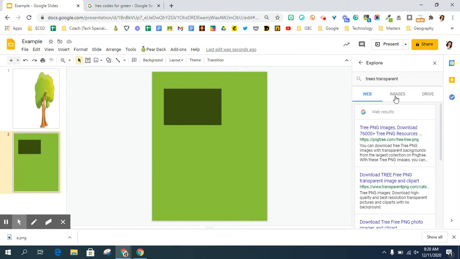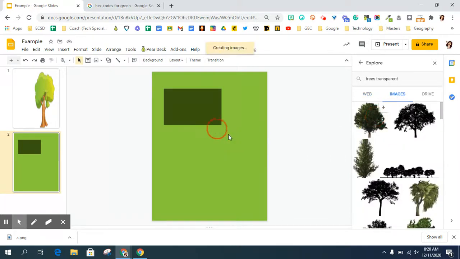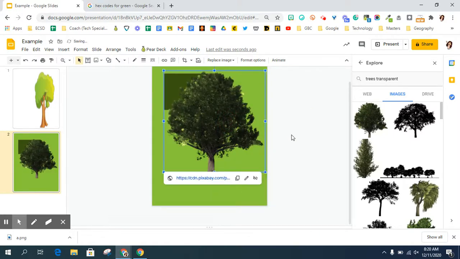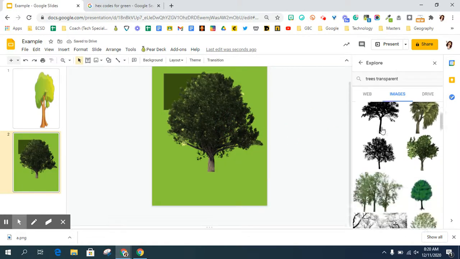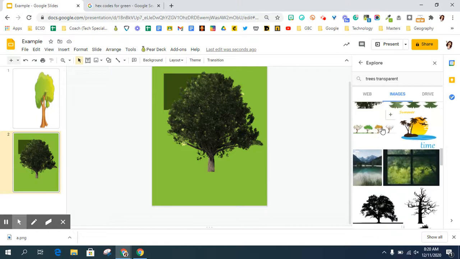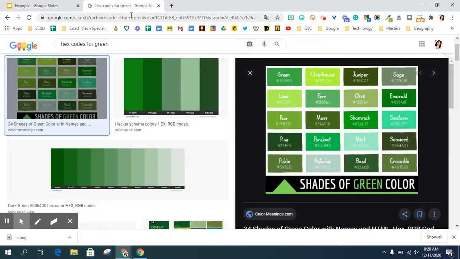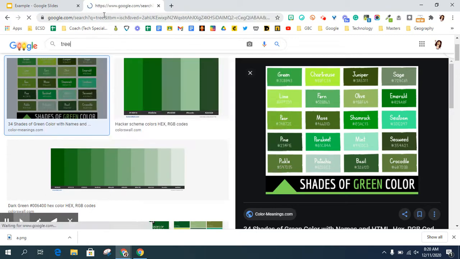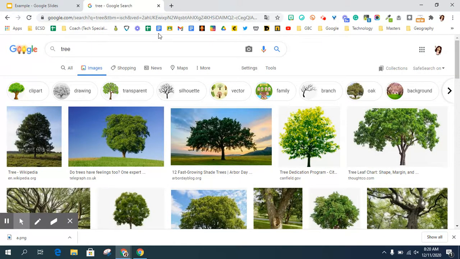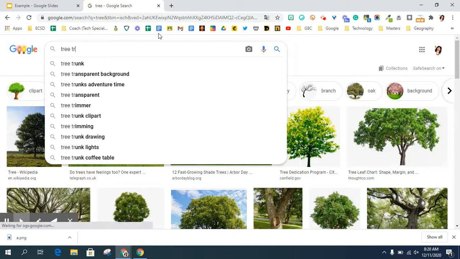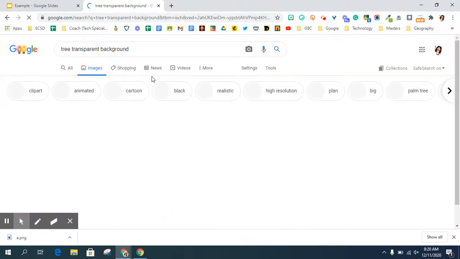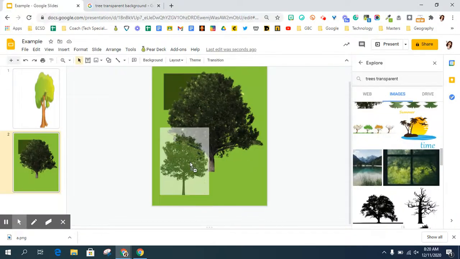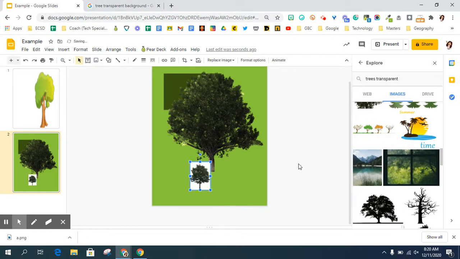Transparent, sorry about that. And then we go to images, and then we can bring in images that have transparent backgrounds. If you're not finding the perfect image over here, a regular Google search actually will have more images. And you can search for transparent as well in here. And what you can do is just drag them up, and then you can drop them into your slideshow.